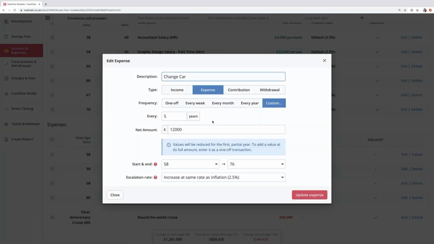This is something we added in response to feedback from users. You can see that I've put in there change car, and CashCalc, you can be as flexible as you want, and you can call the expense whatever you want. Just below that, the blue button that says expense, but below that you've got one-off, every week, every month, every year. And actually now on the right, we've got something called custom, and that's something we only added in the last 12 to 24 months following feedback.